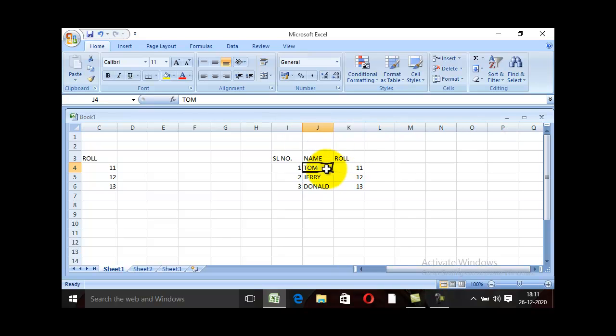Suppose if you write the name here, suppose I'll write something here, Tom Namayapam, the name of the student with the surname. The whole name cannot be displayed here, and you can see it on the formula bar. When this condition comes, what you have to do is drag this like this.